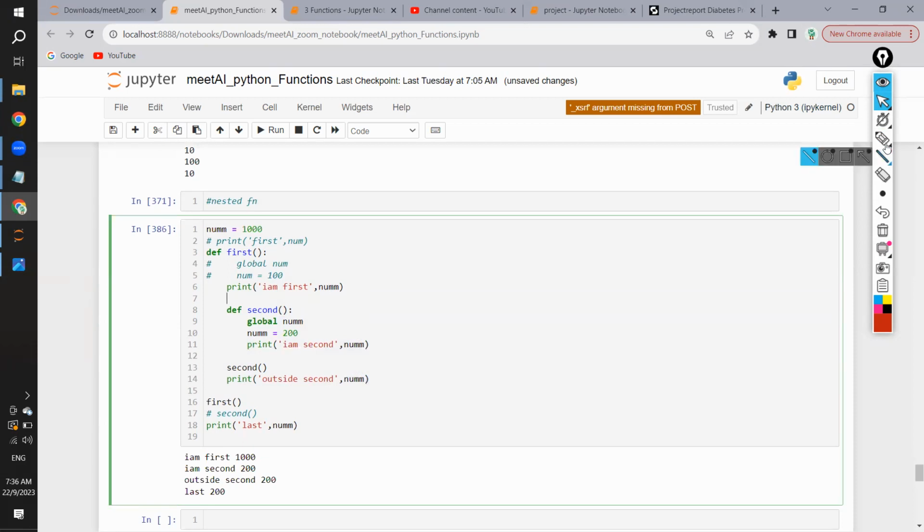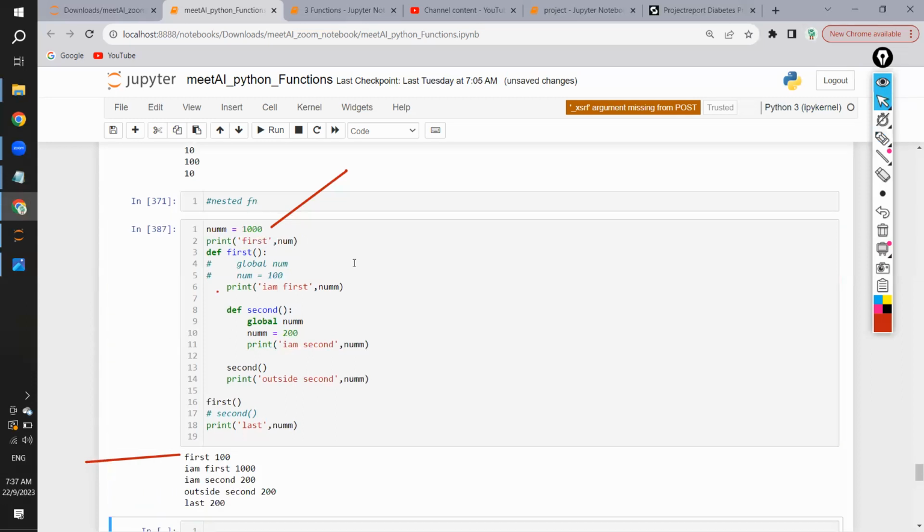This is an important point. See, here it is 1,000. After that, inside the first, observe carefully. Oh, I did not print this, right? Let me print this. See.